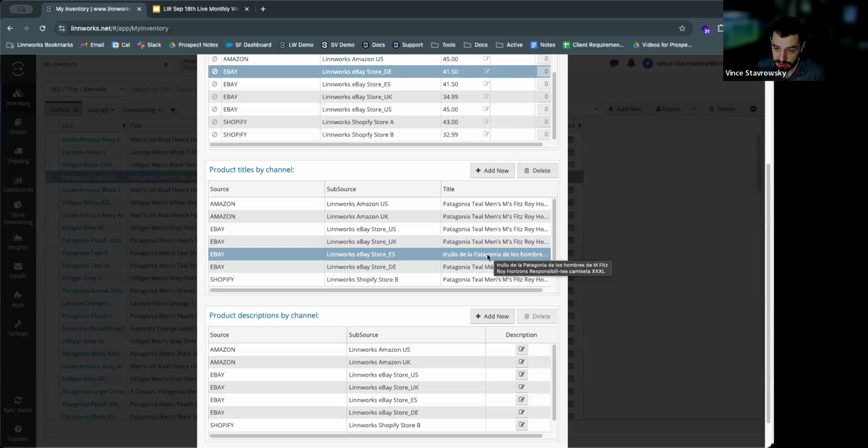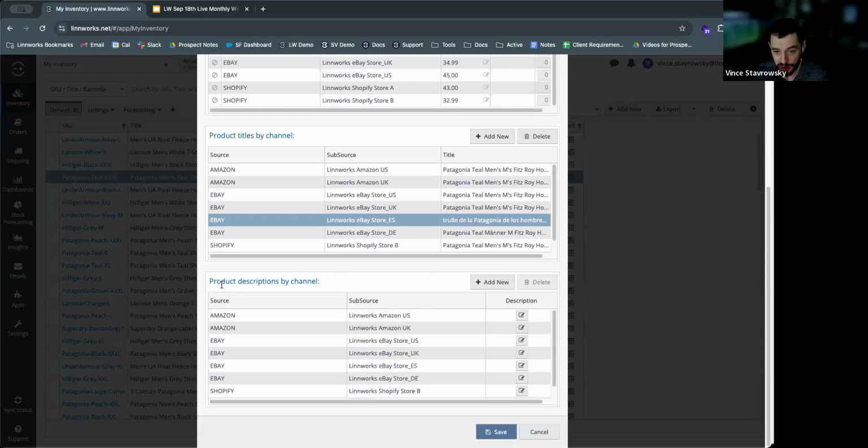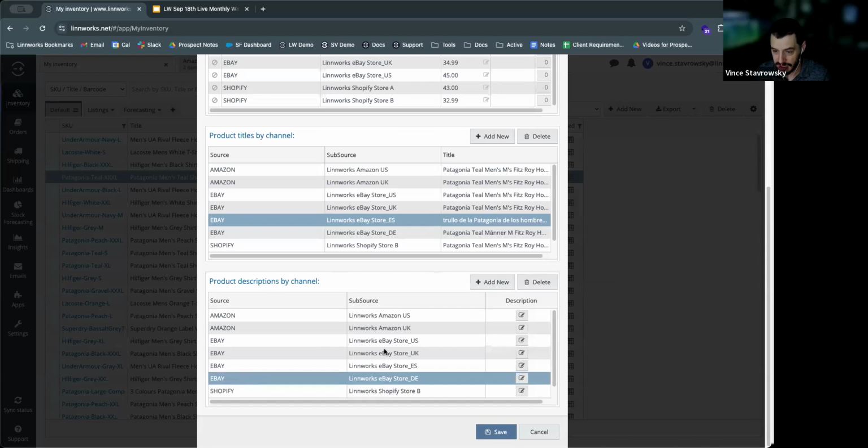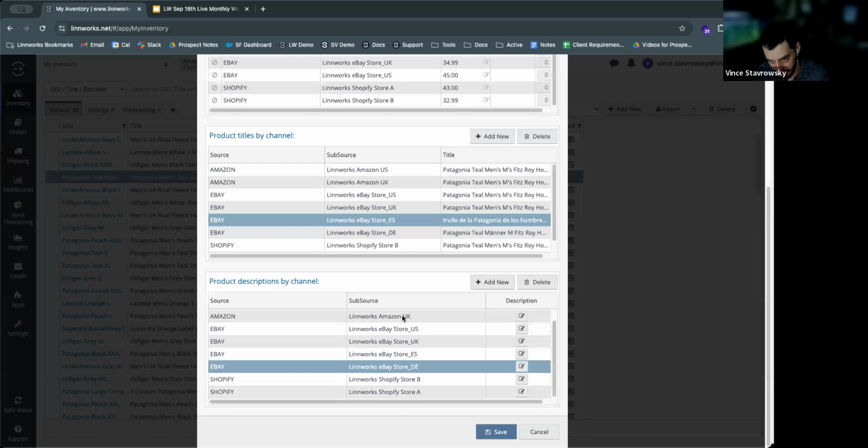Maybe you've got somebody who speaks multiple languages. Maybe you're using a translation service like Google Translate, whatever the case may be. But whatever data you drop into this field here is what we're going to push to that particular marketplace. So do that translation before you drop that data here. That's also true for product descriptions. Again, I have an eBay store in multiple regions throughout Europe and the United States, so my descriptions are going to need to be uploaded in multiple languages, and our system can easily handle that for you.